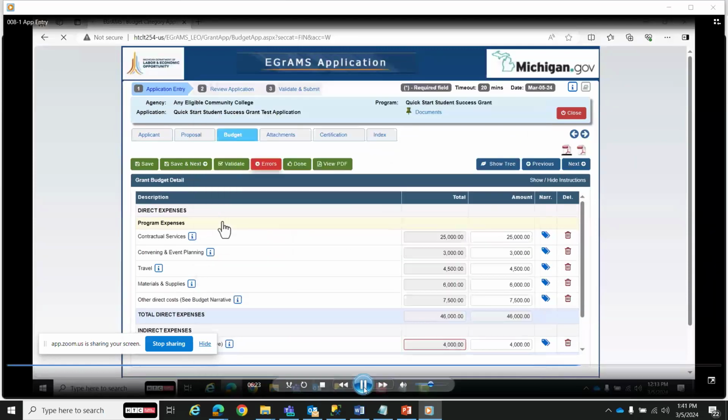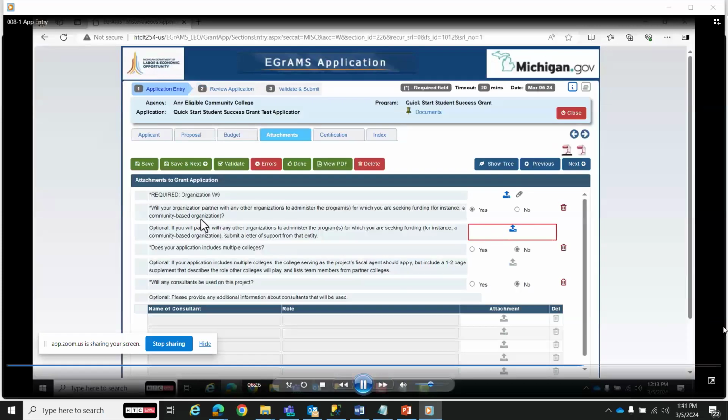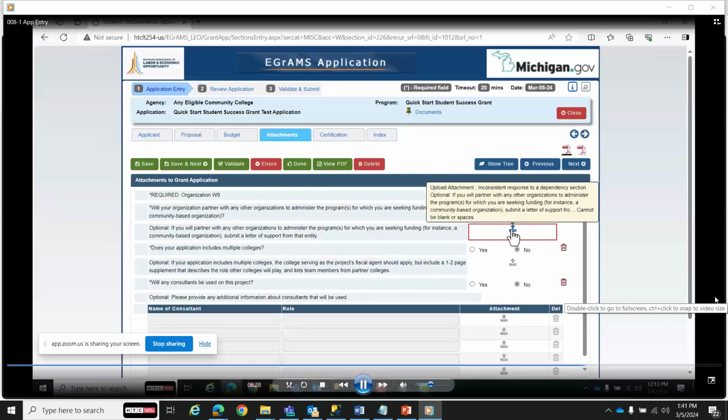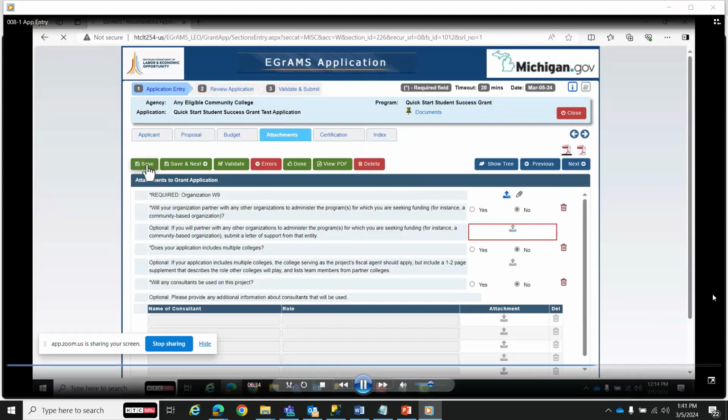And I think there is some error related to the attachment. It says that you've not uploaded this attachment. So I'll just change the response to no. Either I could upload the attachment or change the response to no, because then the attachment is not required. And the attachment, when it is saved, will show up as a paperclip.